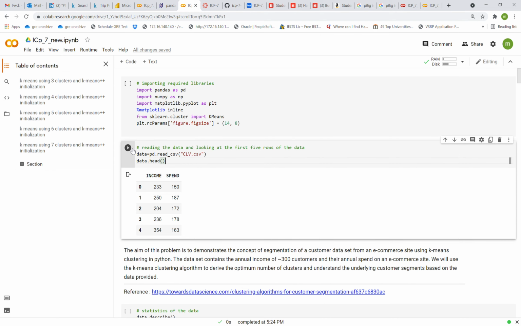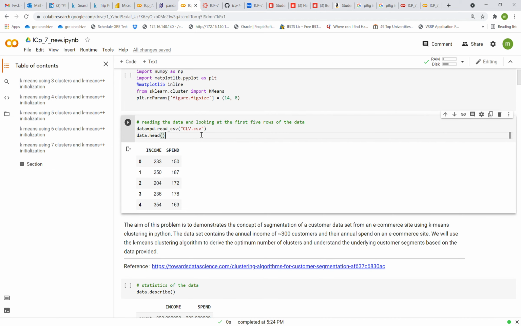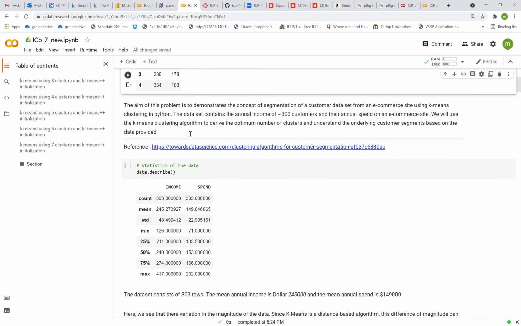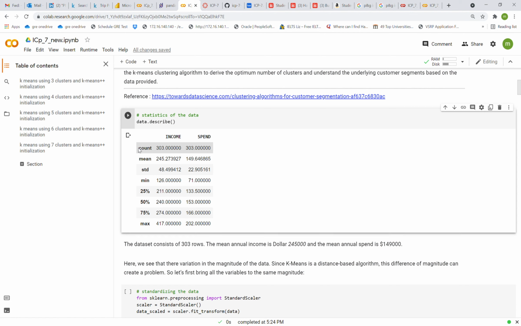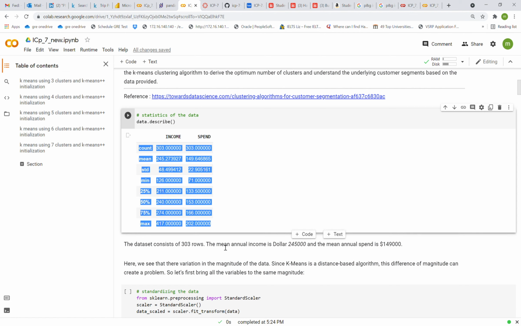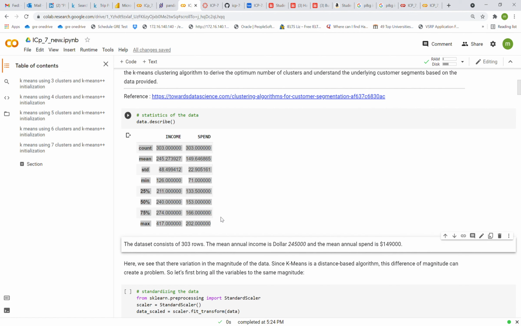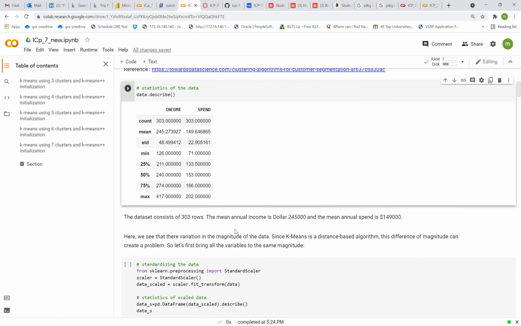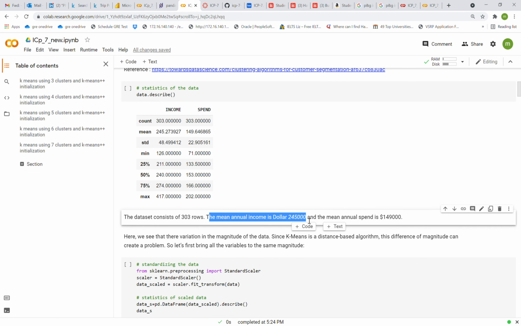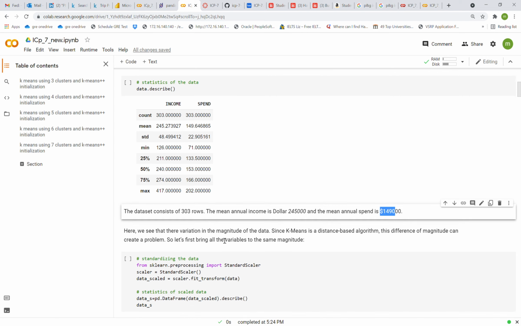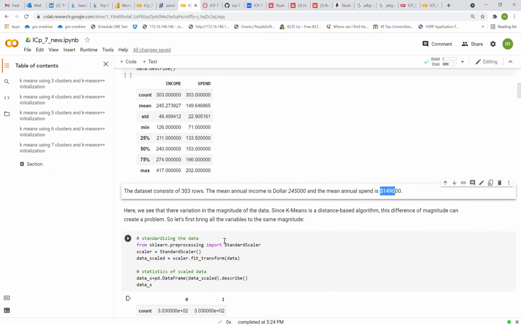So I've imported this. This is the CSV file. Statistics about the data: there are no null values, its mean value, and there are 303 rows. Annual mean income is around 245,000, and the mean annual spend is 150,000 approximately. So the first thing we need to do is basically we need to standardize this.